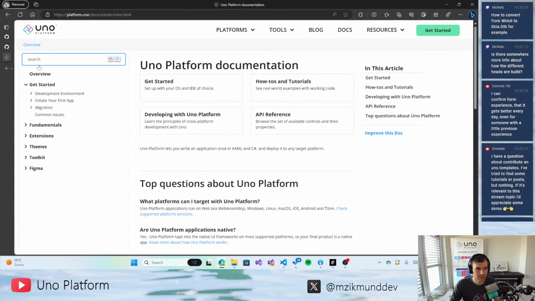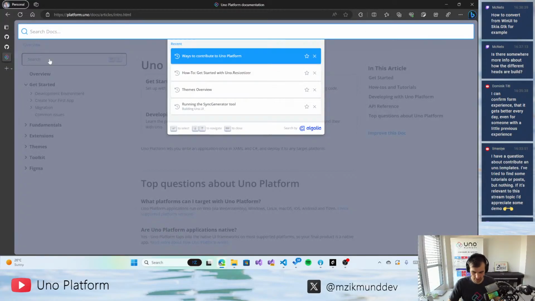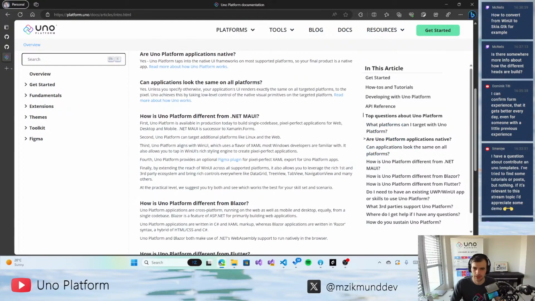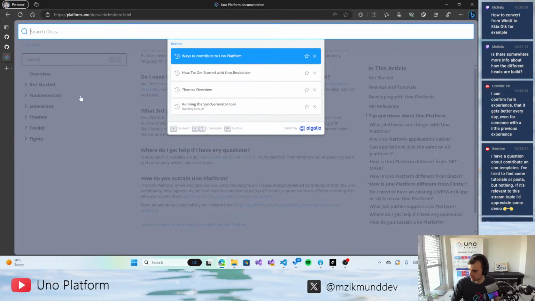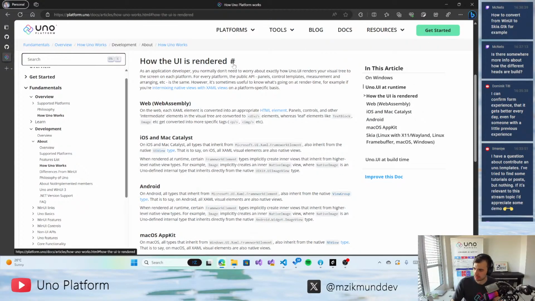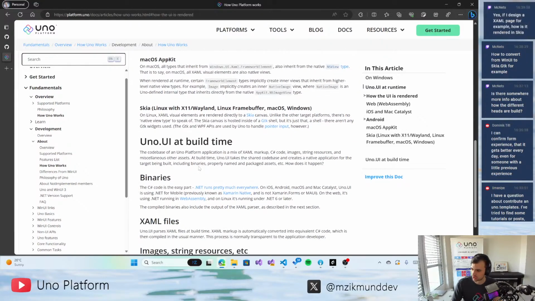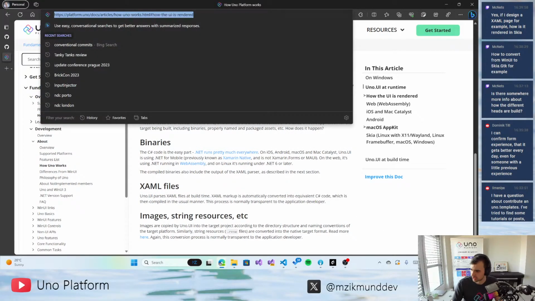Find it in the docs maybe. All right. I think there was a FAQ on how things are rendered in UNO platform. How UI is rendered. I think this might be what you are asking for. How the UI is rendered on each specific target. But if it's not what you mean, yes. In that case, this article should be able to explain in more detail.